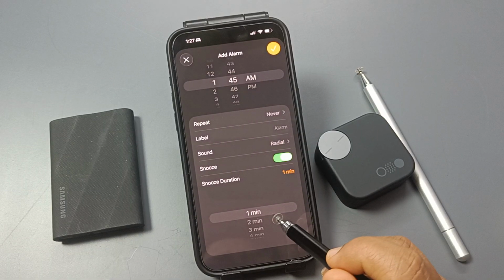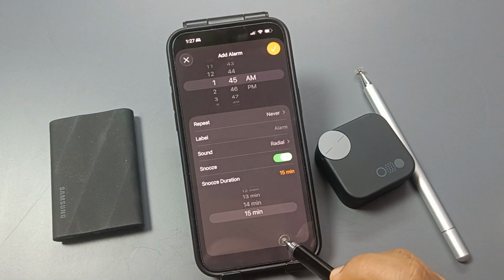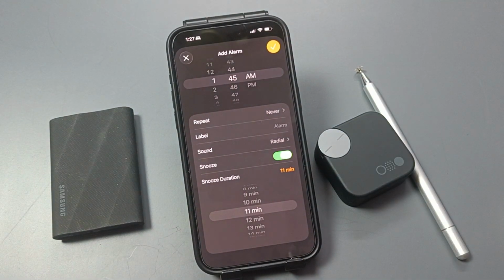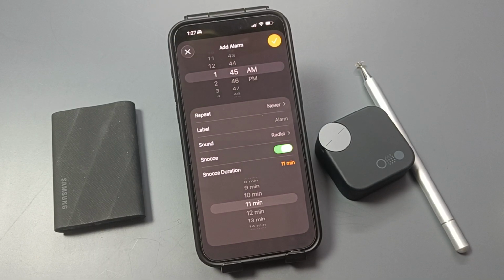You can change the snooze duration from 1 minute to 15 minutes. You can adjust the snooze duration. Okay, so according to your choice you can select the duration, and after this you can create the alarm. So simply in this way we can adjust the alarm snooze duration on this device.